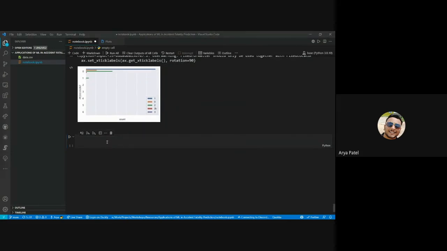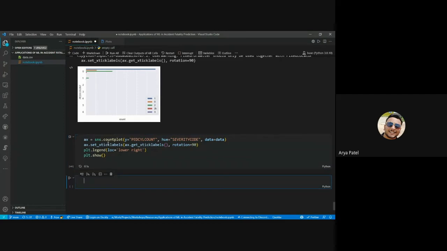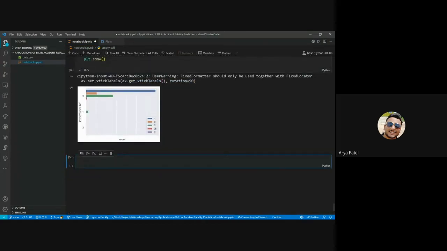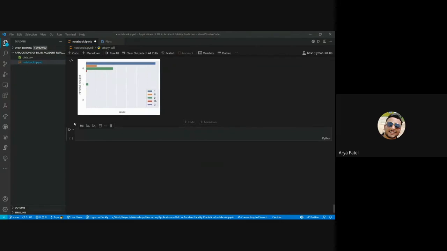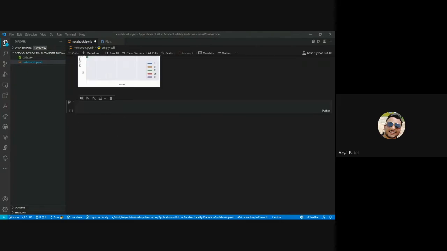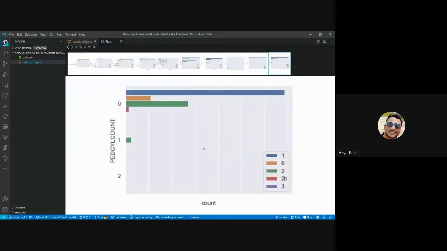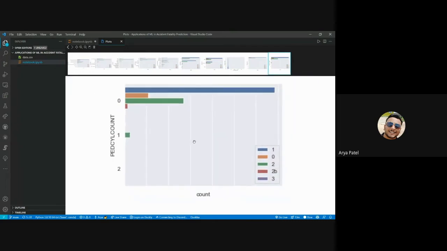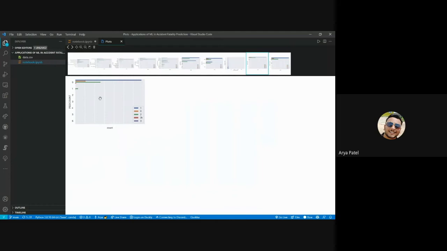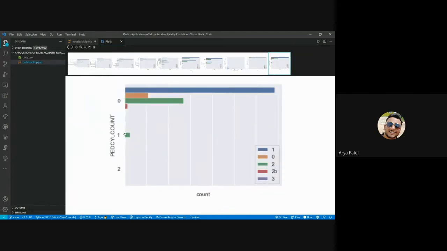Now let's check the pedestrian and cycle count. So we are checking the pedestrian and cycle count right now, and we have seen the data. Let's check it further. It has the same trend as the pedestrian counts. This is the pedestrian count and this is the cycle count. We can see that only the second type of severity was present with one pedestrian cycle count.